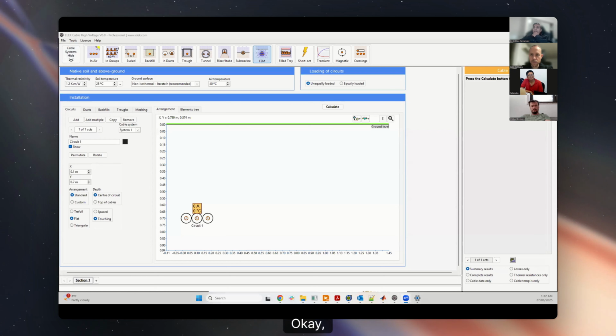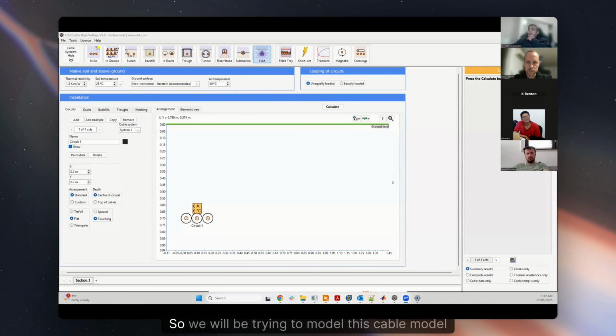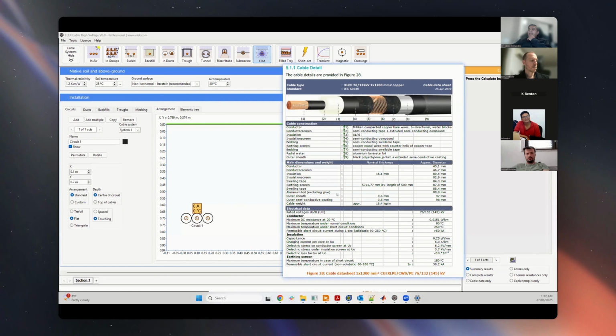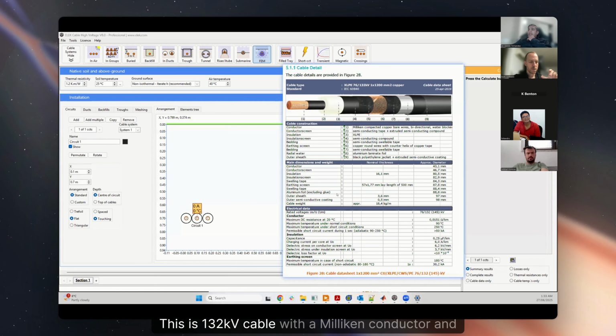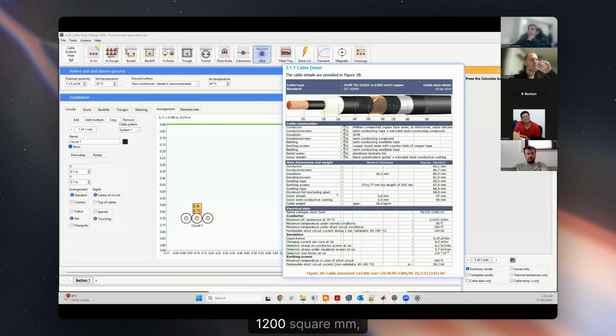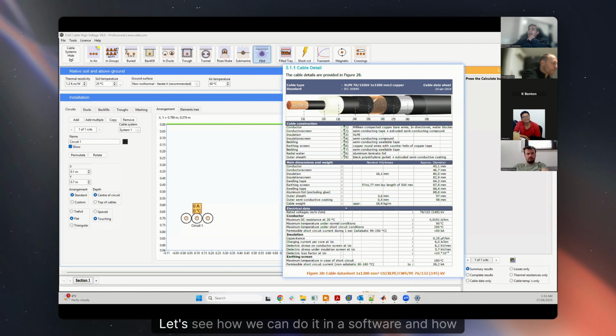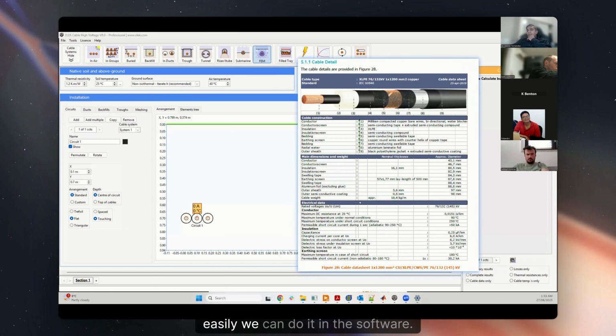Okay, hope my screen is visible, Jayson. Yep. Okay, so hi everyone. So we will be trying to model this cable model from TB880. This is a 132 kV cable with a Milliken conductor and a 1200 square millimetre copper conductor. Let's see how we can do it in the software and how easily we can do it in the software.